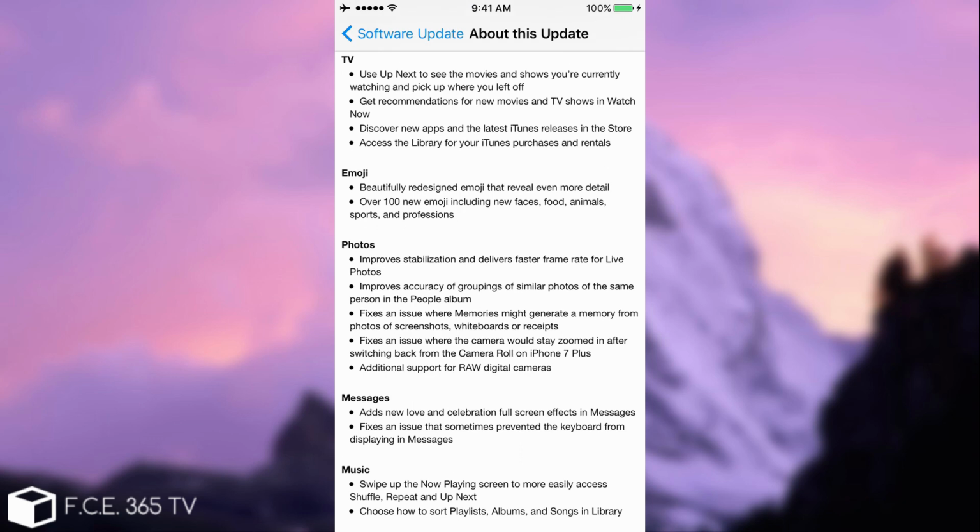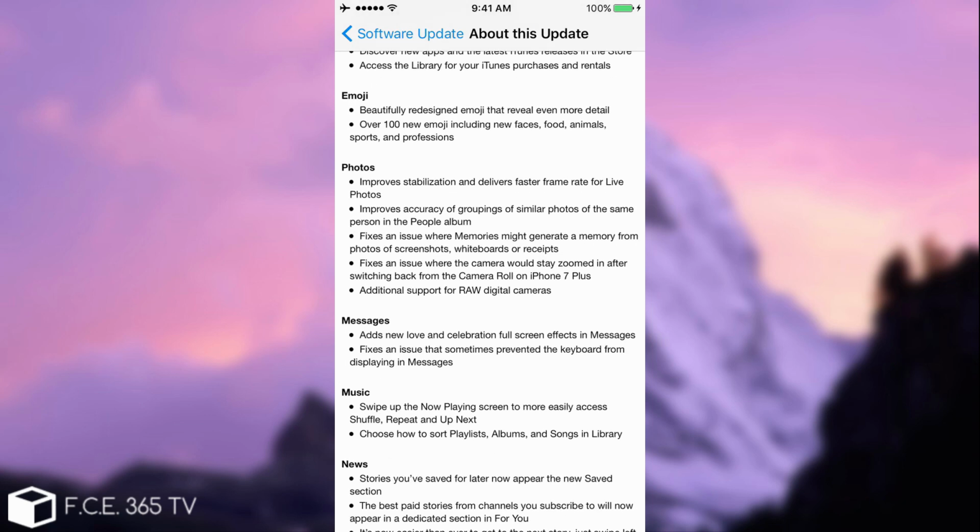Then you have the emojis, over 100 new emojis, including new faces, food, animals, sports, and professions. They're beautifully redesigned, and you can have them directly inside the keyboard, so you can access them right away. What I find extremely good is the photos update, which improves the stabilization and delivers faster frame rate for live photos, improves the accuracy of groupings of similar photos in the people album, and so on. It also adds support for raw digital cameras, which is good.